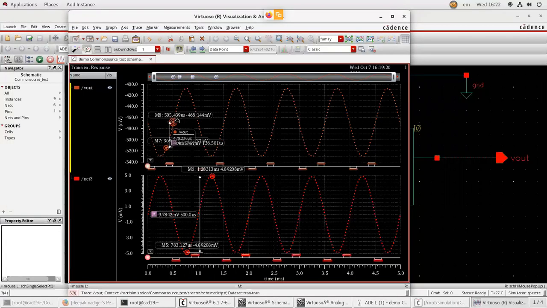So mark this red line at one peak, take another red point to another peak, and between these two points the amplitude is 122 millivolts.